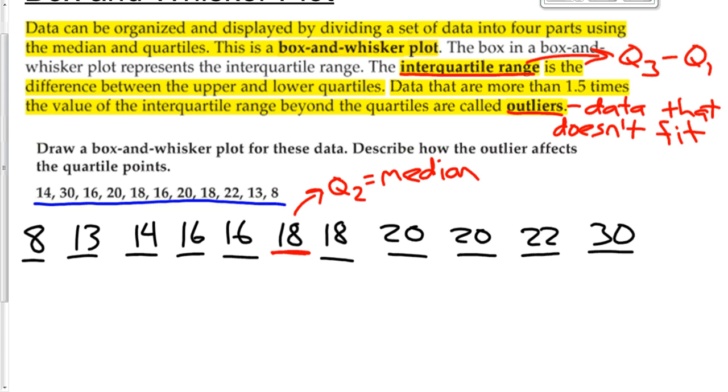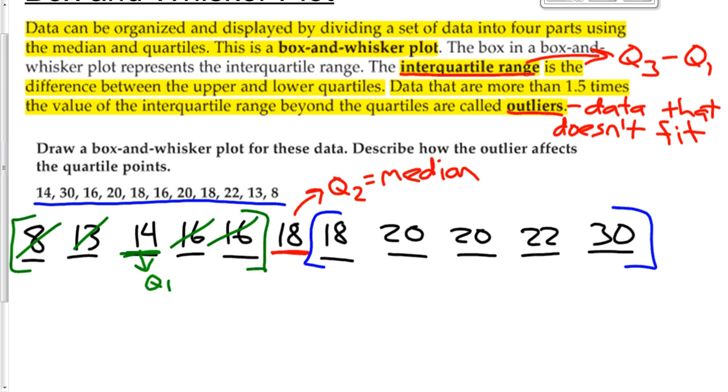All right, now we're going to find the first quartile, or the lower quartile, using the first half of our data. And that's just finding the median of the first half of the data. So 14 is going to be Q1, or first quartile, or the lower quartile. So we have that. All right, then we're going to do the same thing for the second half of the data. And 20. This is Q3. Okay, now we have all the pieces we need to make a box and whisker plot.